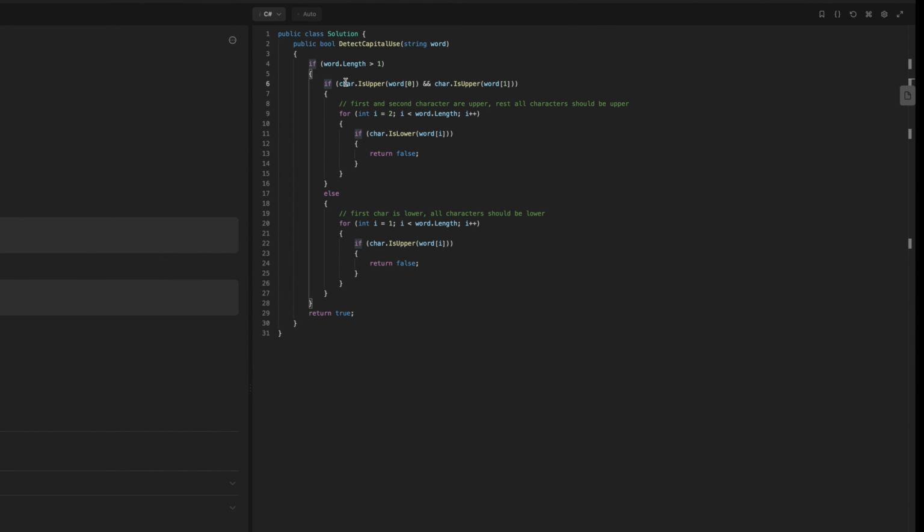The next check is where I'm confirming if the first character and the second character are uppercase. If these two conditions are met, all of the remaining characters in the string should be uppercase. So I'm running a for loop and checking if the character is lower. If yes, then I'm returning false and not continuing further. If the first two characters are not uppercase, then I'm going into the else condition where I'm iterating from the second character and checking if any of the characters is upper, then I'm stopping the flow and returning false.